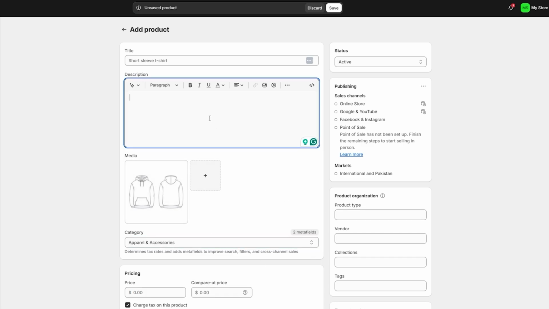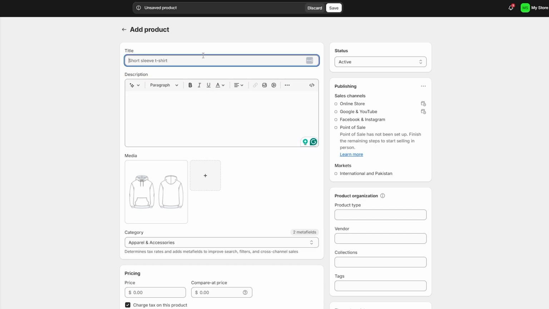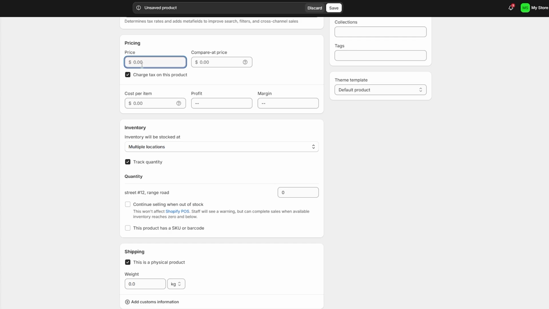It's good. And then over here you can add the description of the product. What type of material it is, why it is one of the best ones out there, why you should buy it, stuff like that, highlighting the details or the main points of the product. And then at the top, you can just add the title, scroll down and set the price. So let's say it's $20, right? Compare at price of whatever you want.